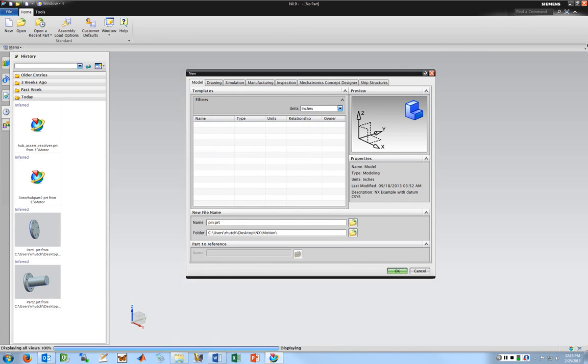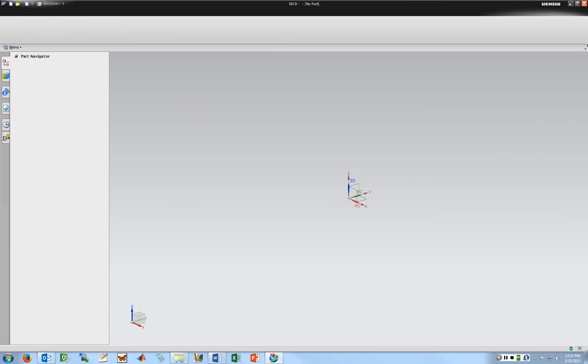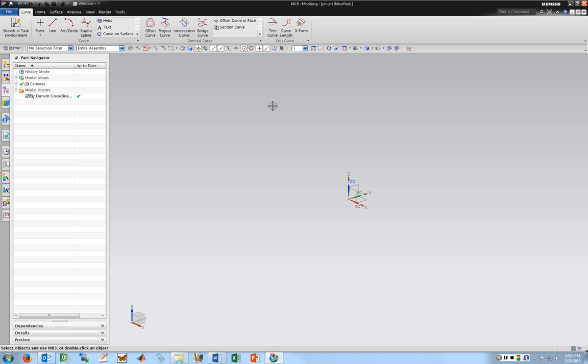Basically what I'm going to do is make a pin, and that's going to serve as the pivot for a link to rotate around. So a pin's going to be pretty simple. It's probably just going to be a cylinder. I think it's going to be the simplest thing to do.